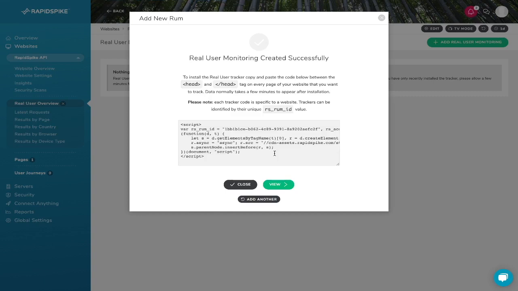Now your code has been generated. This snippet of JavaScript can be copied and pasted into the code of the pages of your website which you would like to monitor real users on. Click View to exit this form.